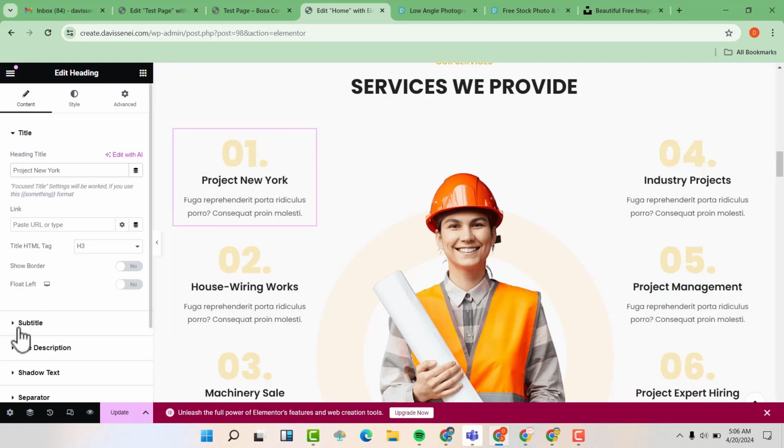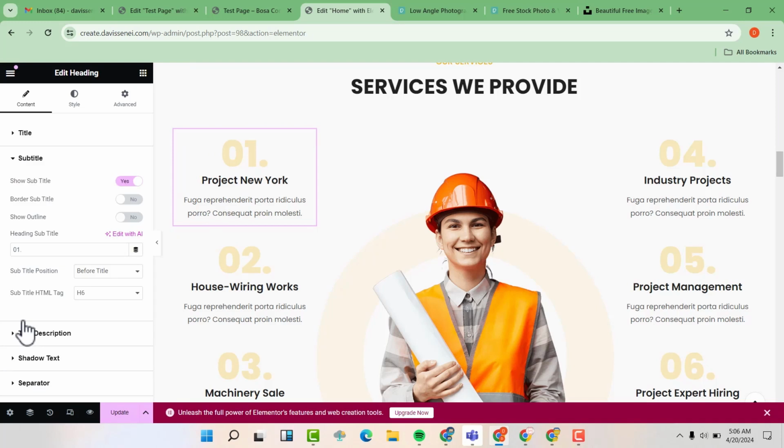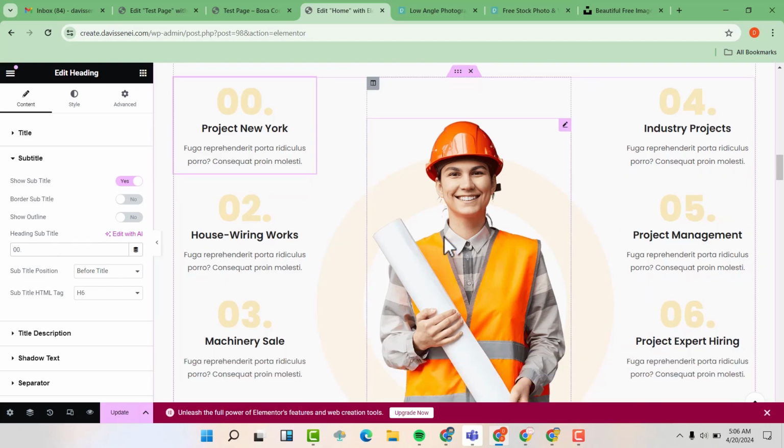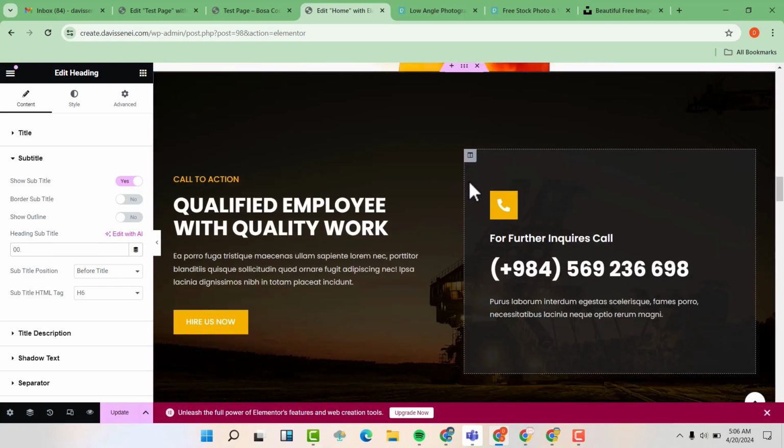You can change the subtitle, which is this. So just click on it and now change this one. Can be 00, maybe. Just showing you that you can change that. So similarly, you can change anything here. You can change the image again the same way.